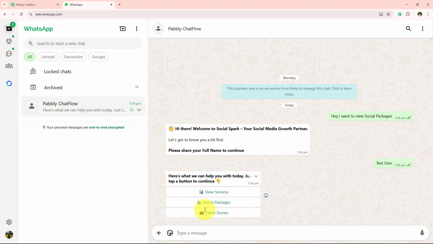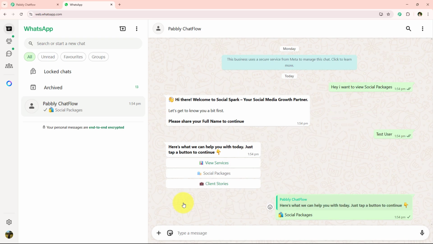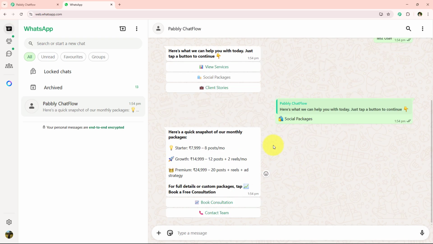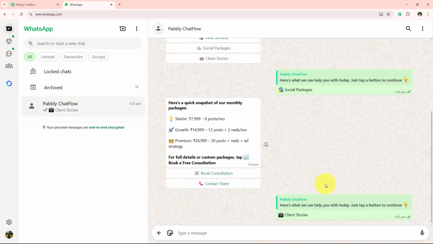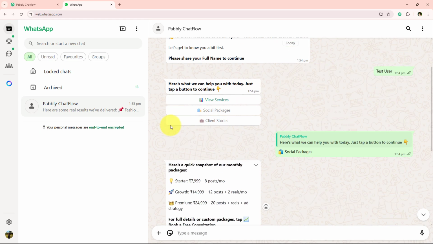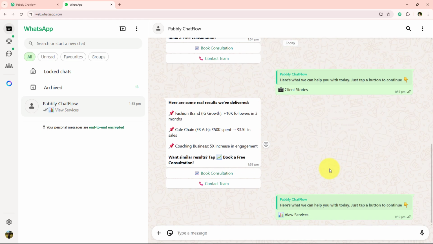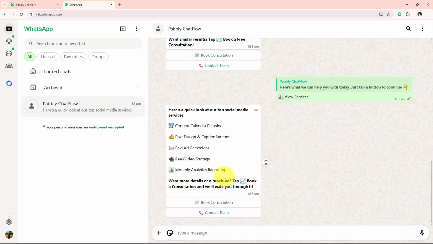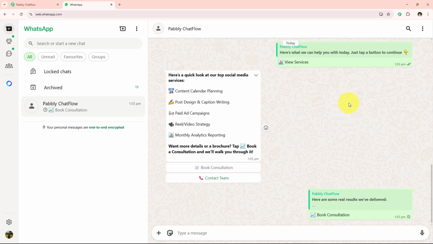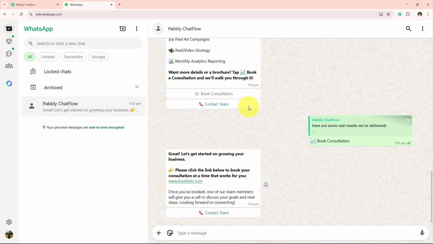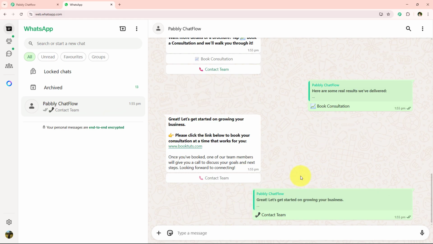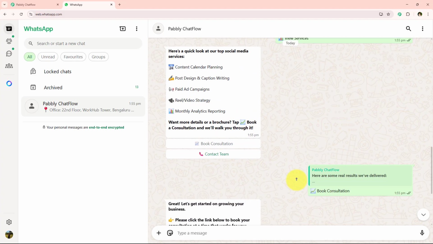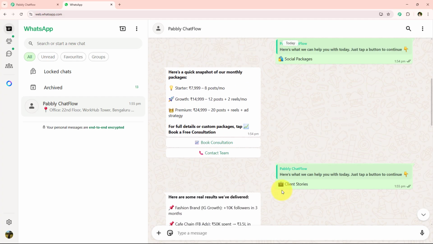And once I share my full name, it is giving me three options. So over here, if I want to view the social packages, I can go towards the social packages right over here, and automatically it is going to respond to me accordingly. And now if I want to view the client stories, I can go towards this client stories and view the client stories. And if I want to view the services, I can go towards view service and view the services they offer. And if I want to book a consultation, I can go towards this book consultation message and it is going to respond to me accordingly. And if I want to contact the team, I can go towards this contact team and it is going to respond to me accordingly.